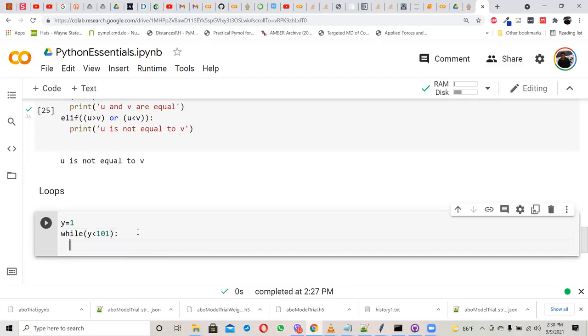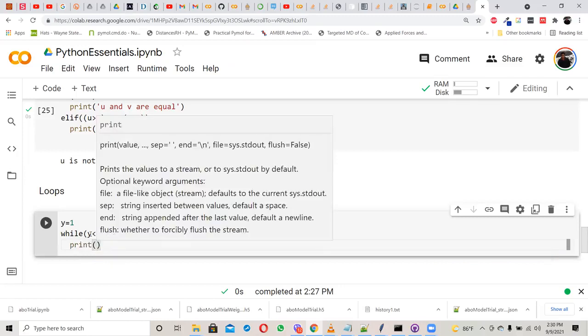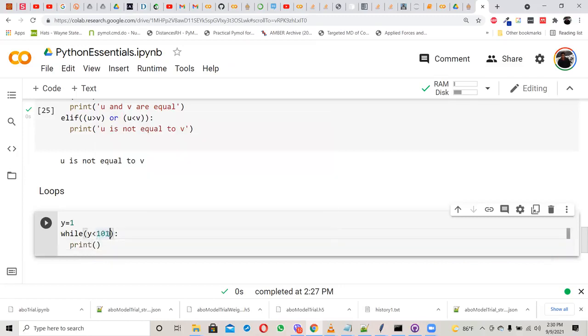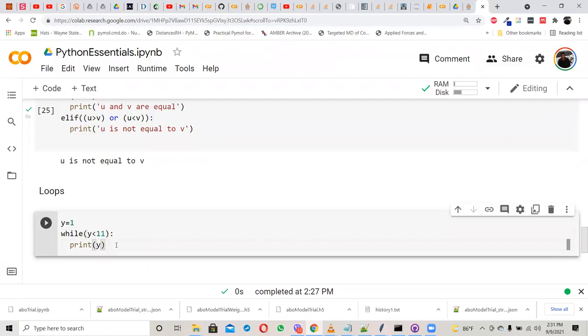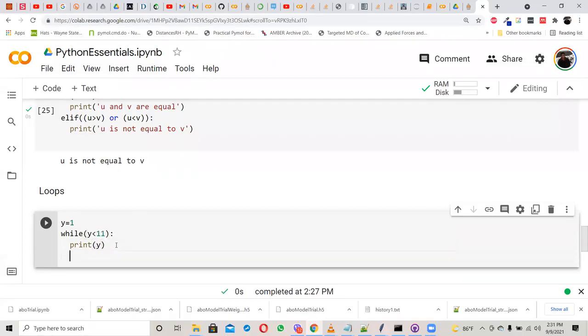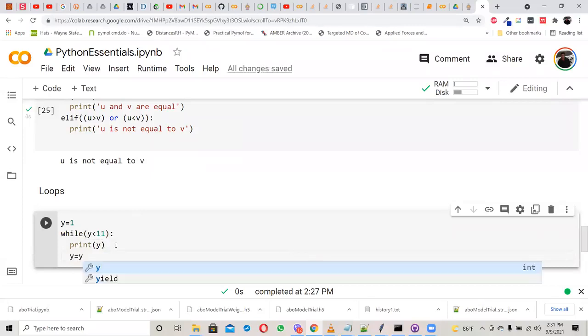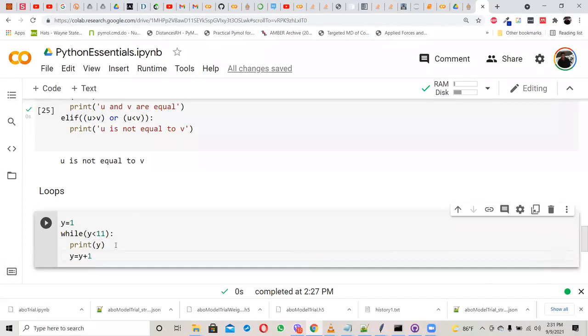You want to print. Actually, this is going to be a little too much. It's going to print 100 numbers, so that's going to take some space. Let's say 11. So print y. Then the other thing is we have to increment, we have to increase the value of y. So what are we going to say? We are going to say y is equal to y plus 1.